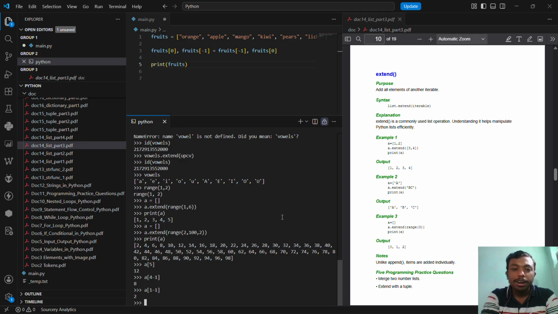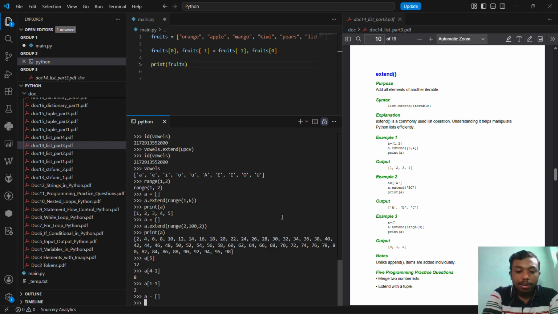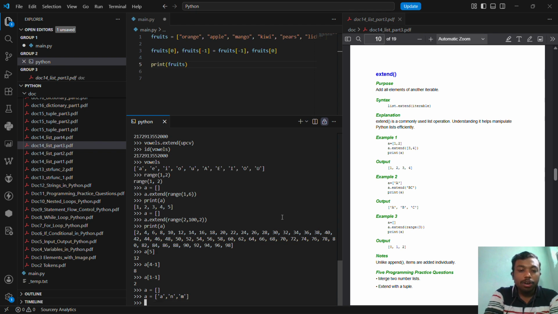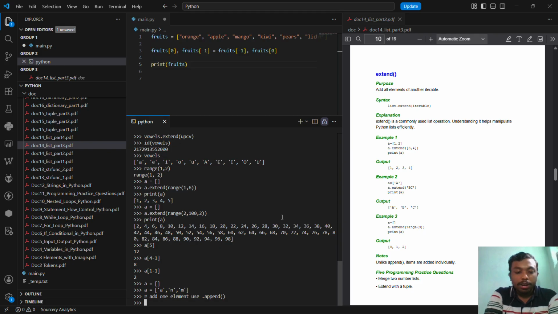There's a difference between append and extend, so you should not get confused. I will explain that. Let's say your A equals 1, let's say A and M. If you want to add one element, use dot append. Dot append has a syntax like list dot append, then the element.